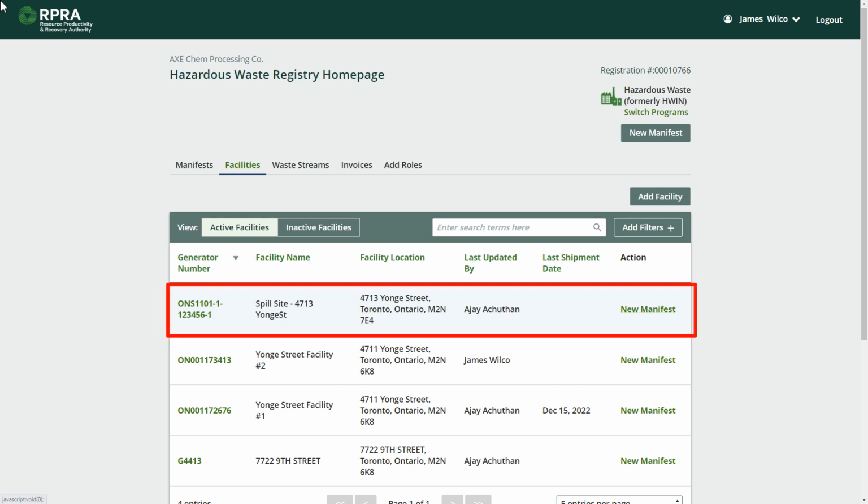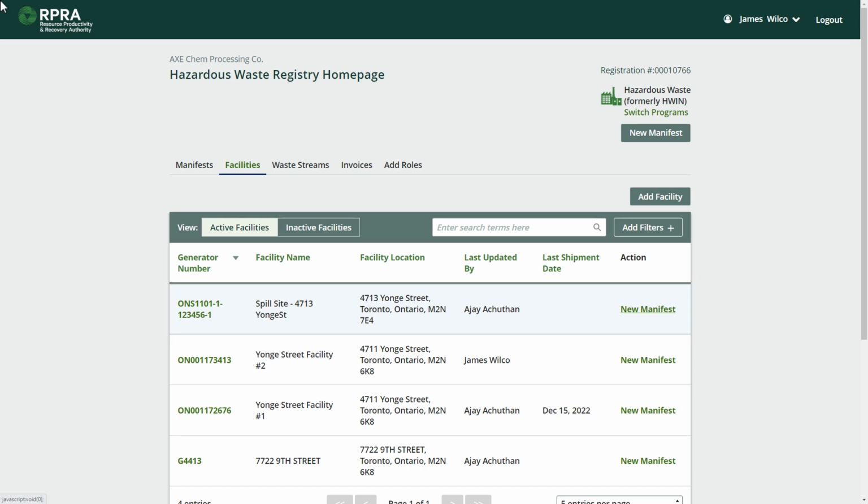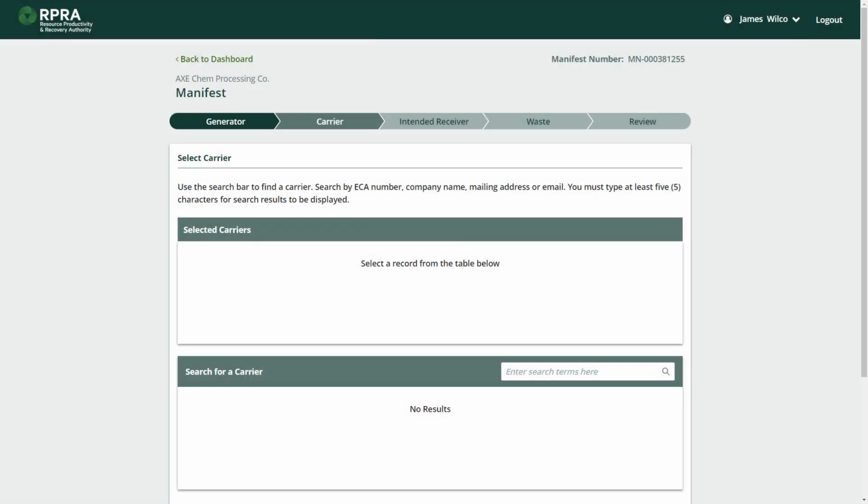Here we can see the spill site, or EGR facility, is on the top row. To add a new manifest for this facility, we select the New Manifest button on the same row. The Manifest Wizard page displays with the Carrier tab selected, which is prompting us to select a carrier. Note that by starting the New Manifest process on the Facilities tab, we basically selected the generator, and effectively saved ourselves a step in the process.